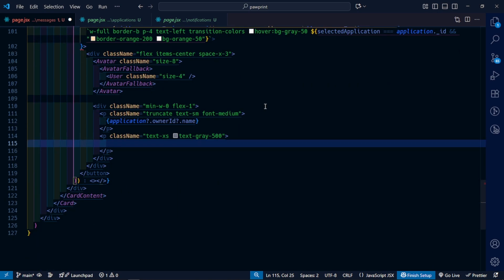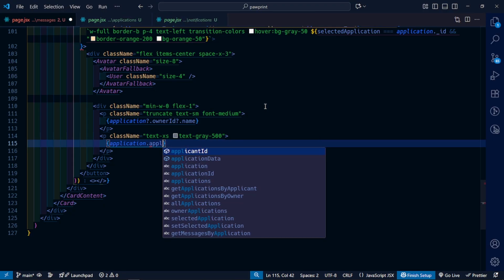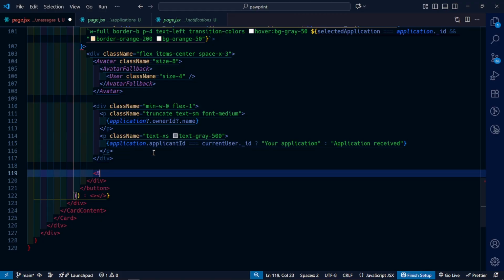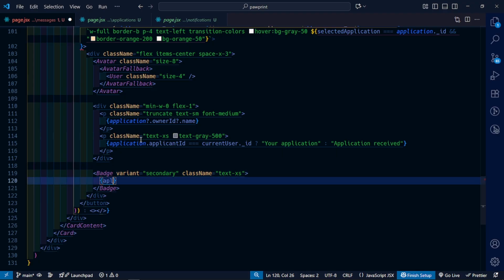And then inside this, we want to check for the application dot applicant ID is triple equal to the current user dot underscore ID. If that is true, then we're going to say your application. Otherwise, we're going to say application received, just like that. And then we're going to go below this div. We're going to have a badge here with a variant of secondary and a class name of text dash extra small. Close it out. And then this is going to say the application dot status, just like that.